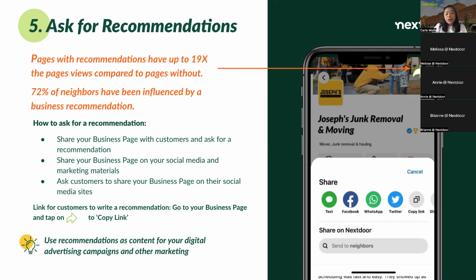So on Nextdoor, your recommendations are prominently displayed on your business page. So it's really, really beneficial to collect some of those. And so if you're wondering why, one of the reasons is because businesses with recommendations have up to 19 times the page views as pages without recommendations.